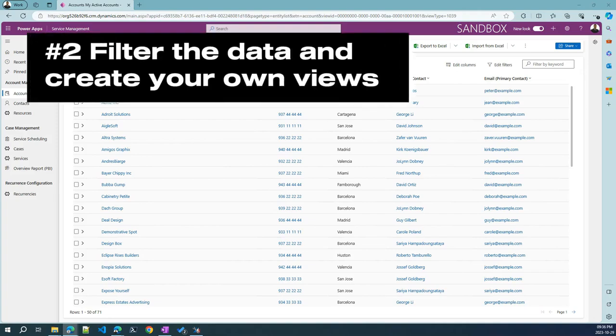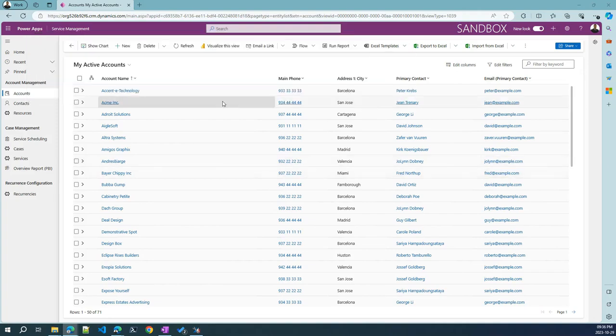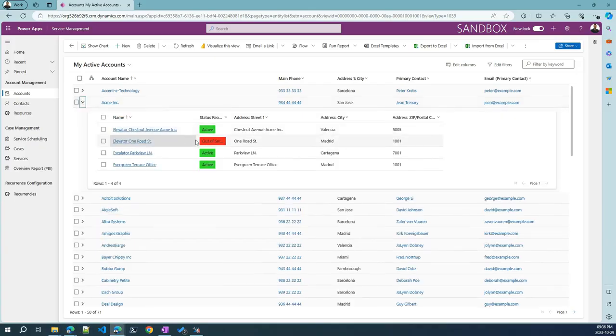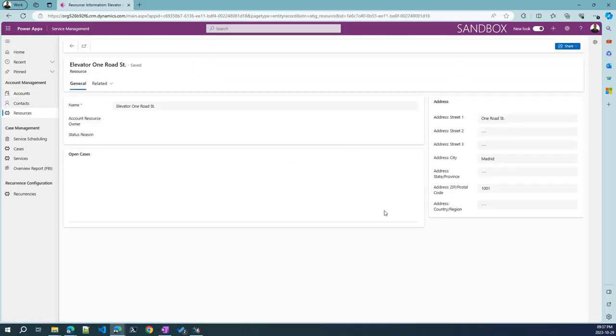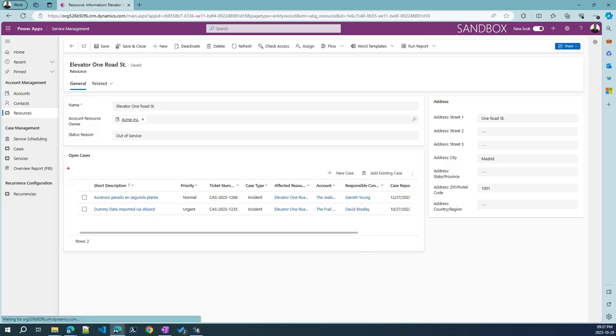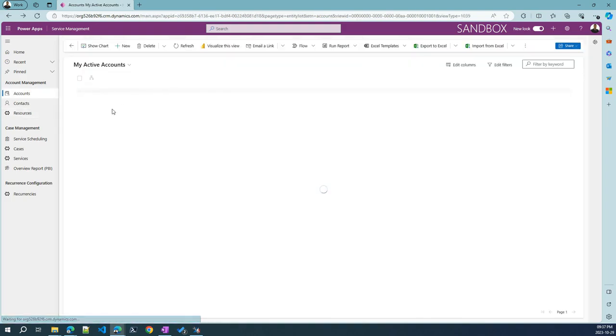When we are in such a screen where we can see the different rows in a table, here in this case, accounts, our customers, I have configured here for you to see an example, this hierarchical structure where you can see all the, in this case, related elevators for this customer. We can navigate, see the different columns over here, and also get inside this elevator to see what's what. Here you see the open cases, the address, and some other information from the elevator.